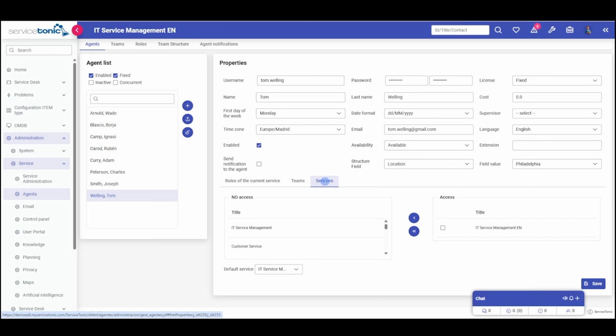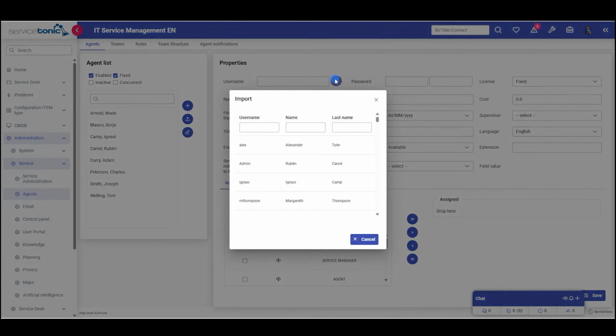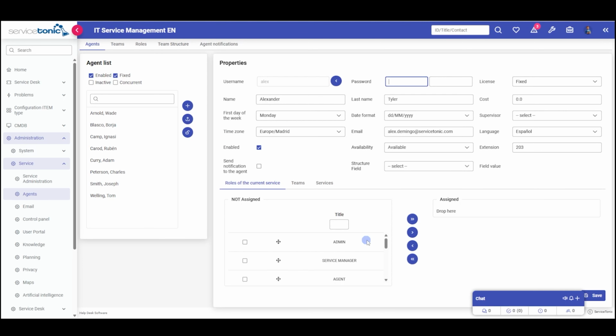To add an agent to another service, we must click Add, go to Import, select the agent from another service, and load their configuration into the new service. After that, we just need to save.